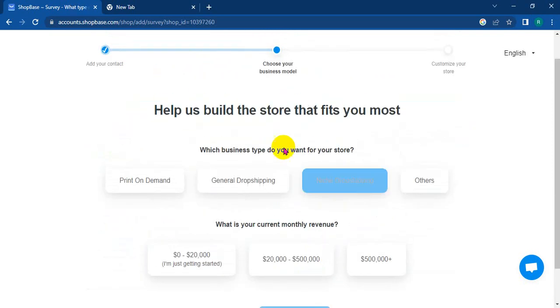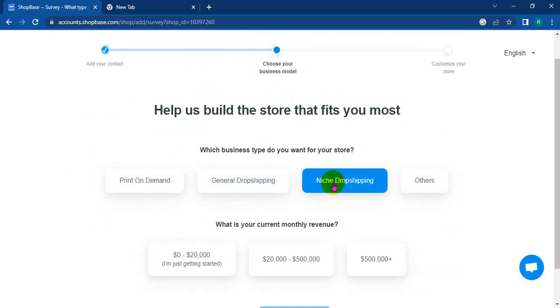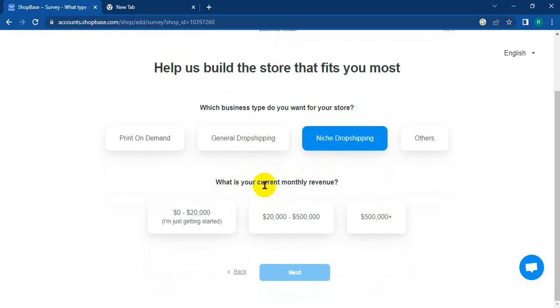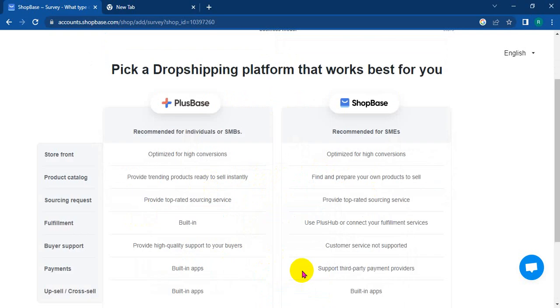So next one. Then, help us build the store that fits you most. Which business type do you want for your store? So print on demand, general dropshipping, niche dropshipping. So I just select niche dropshipping. So what is your current monthly revenue? So I'm just getting started. Then next.